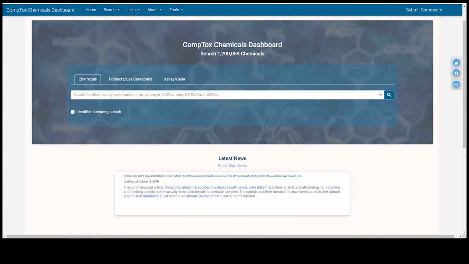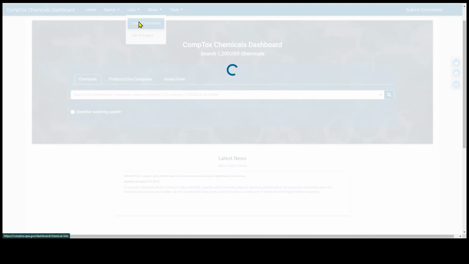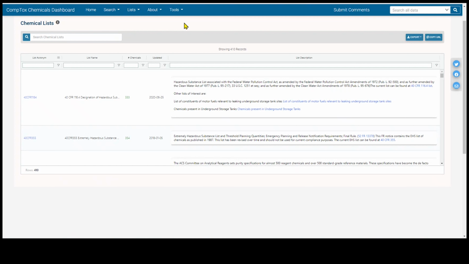So here we are on the homepage of the dashboard. Let's start by navigating to the top of the screen and selecting the Lists drop-down menu. From here, we'll choose Lists of Chemicals. These lists provide access to an aggregate of chemicals associated with a project, publication, source database, or other collections. Where possible, the lists are linked to the original associated resource.